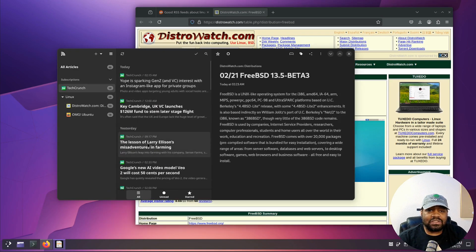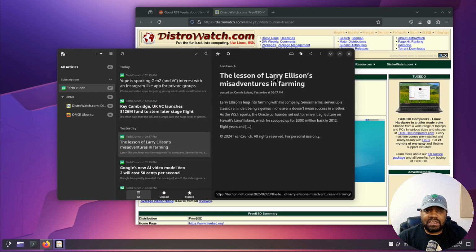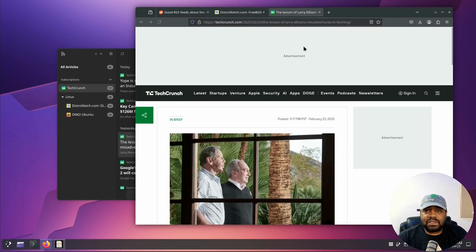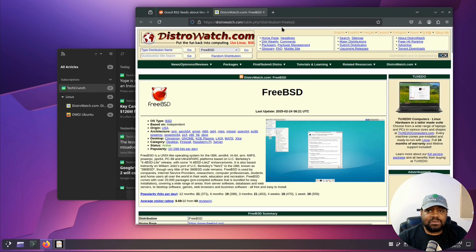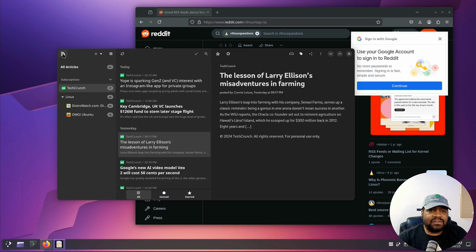We can go back over to TechCrunch, and then if you click here, it'll open it up as well in your browser. So that's super cool. And then if you go over here on the left, there is an account. So local RSS, that's based on your account. Just wanted to at least show you guys that.